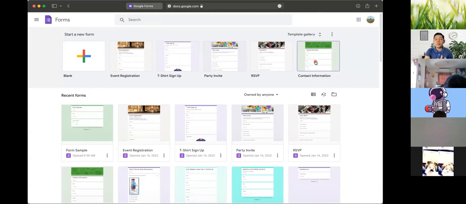But again, students, before you can do that, of course, you need to have a Gmail account. Okay, so if you are signed in to your Gmail account, you will see it here. You will see your picture here. Okay, so if you cannot see your profile picture here, then that means you are not signed in yet. So please sign in so that you will be able to create your form.